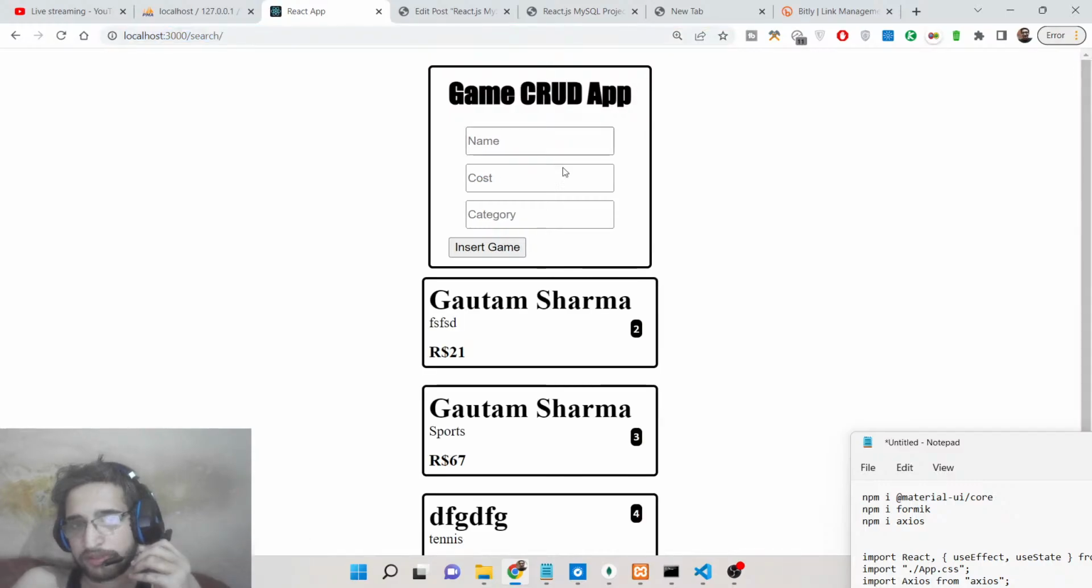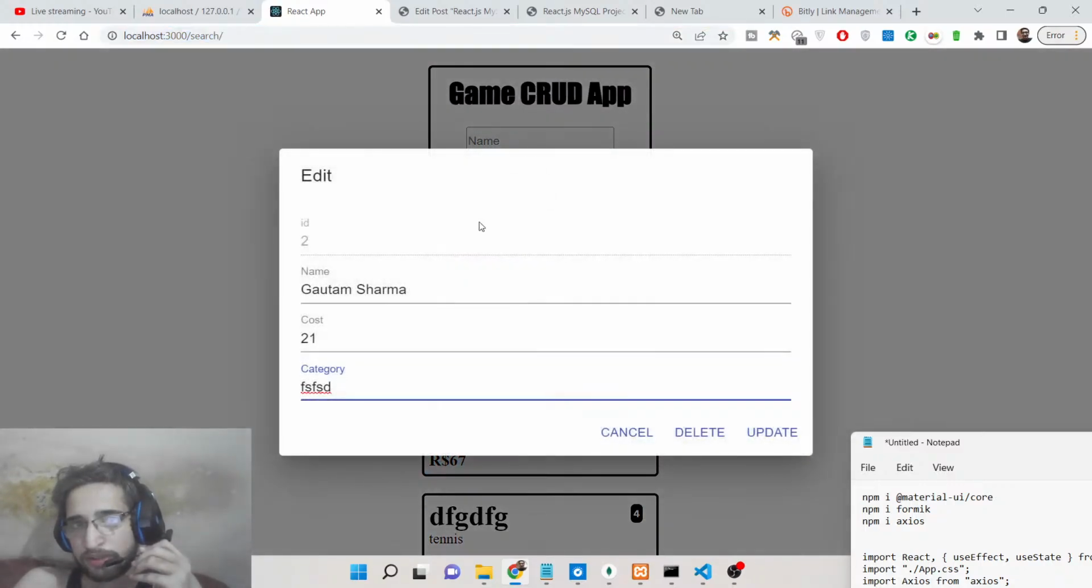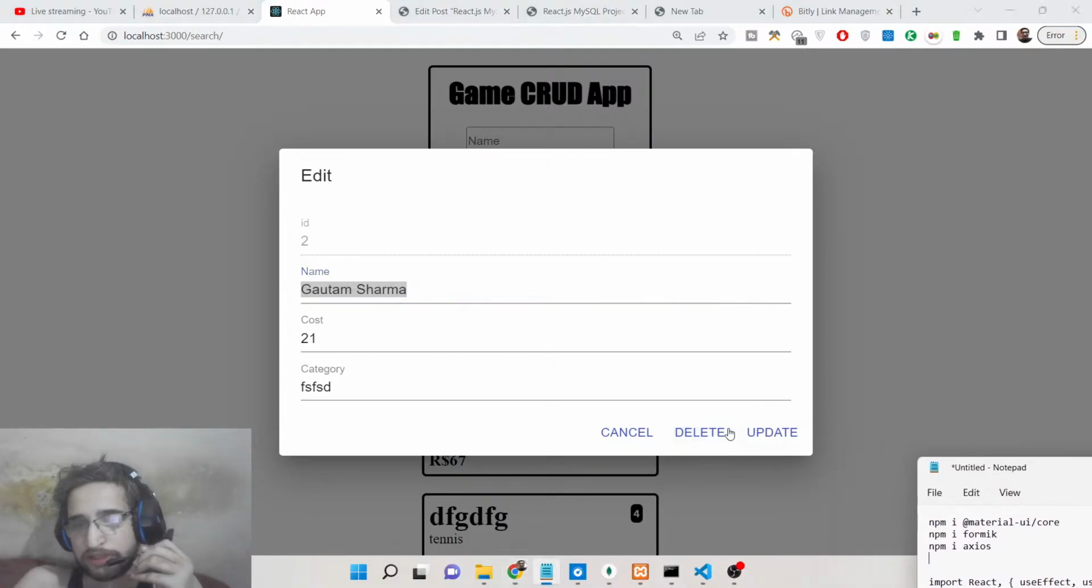If I load the page, you will see that all the records are loaded from the database. You can even update the records as well using this material dialog box window which is appearing right here. There are 3 fields: name, cost and category, and there are these buttons available, and also you can delete the record as well. So basically if I click the delete button, the record will be deleted.